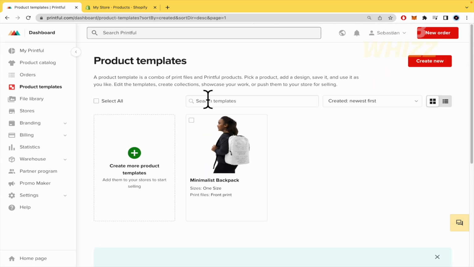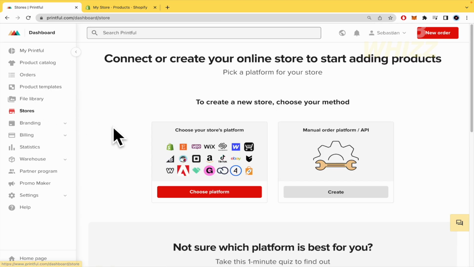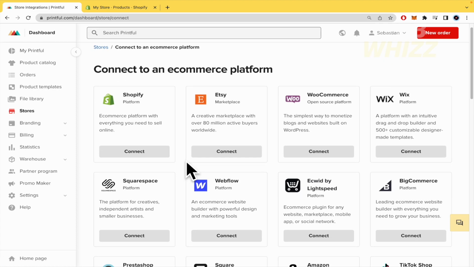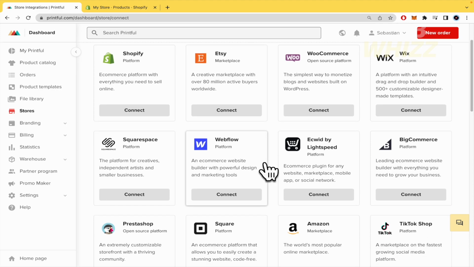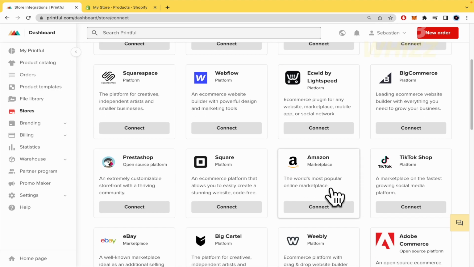And what I'm gonna do now, if you have already your products, is go to stores here in the left menu, and here you can choose your store's platform. There are a lot of platforms to use, so I'm gonna click on choose platform, and there is Shopify, WooCommerce, Squarespace, and obviously Amazon, the world's most popular online marketplace. So I'm gonna click on connect.